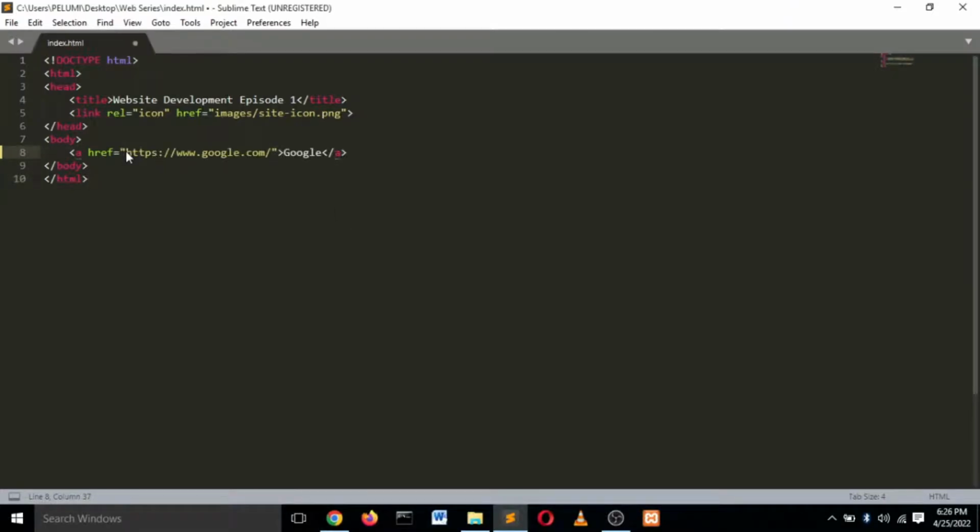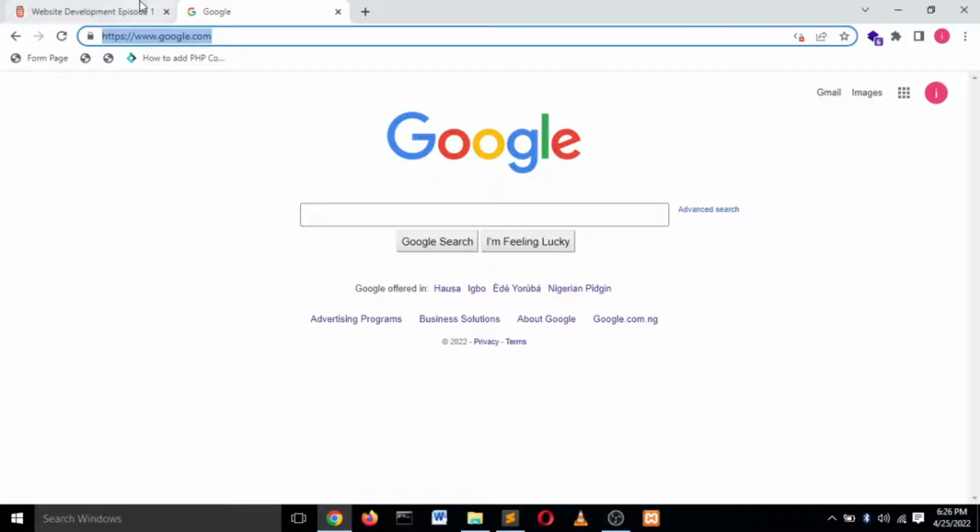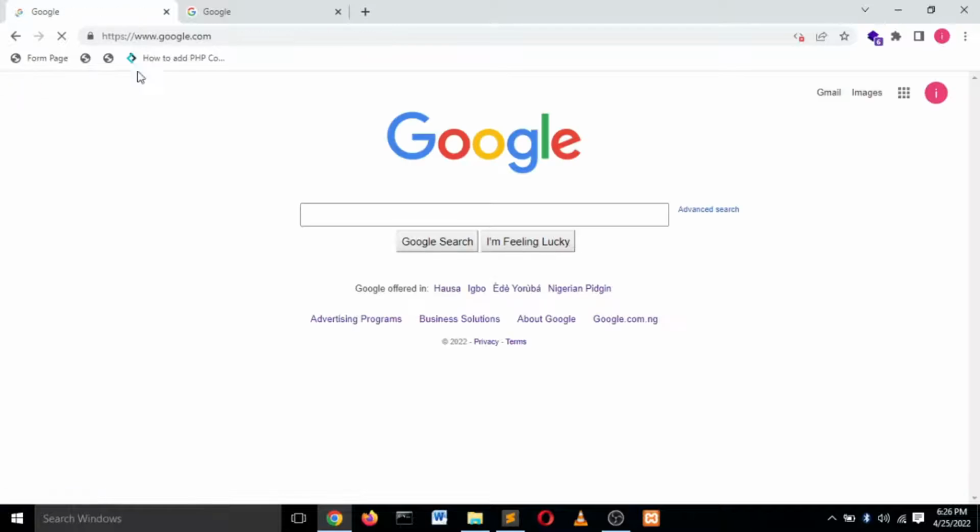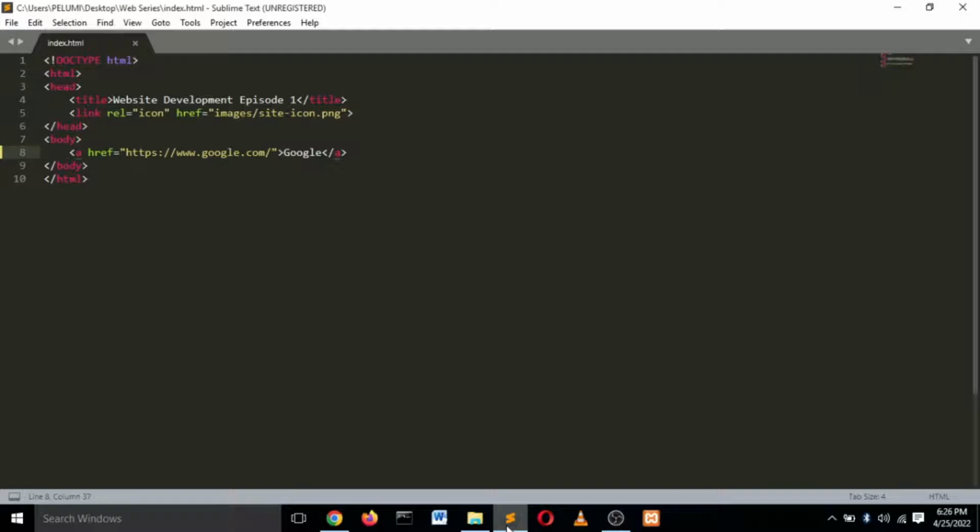So if I paste this over here and save, let me come over to my browser, then come to my website and reload. Can you see Google over here? If I click on this Google, it should redirect me to the Google website. Can you see that? Wow. Can you see that it's actually working? So this is how you can link external pages to your website.